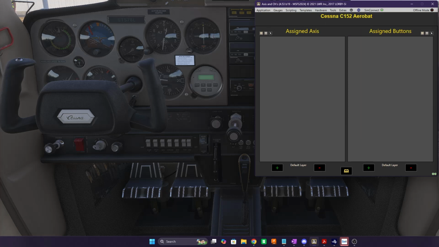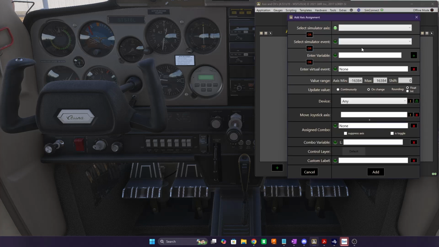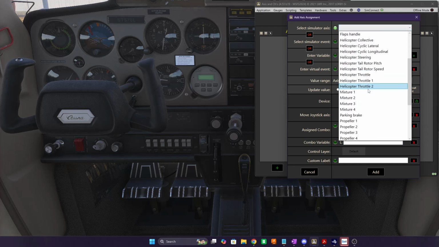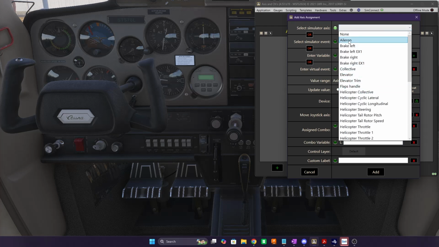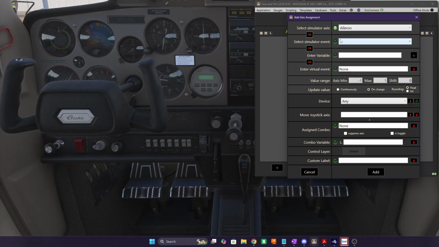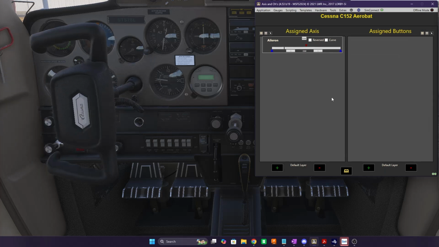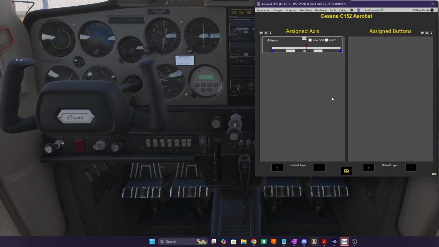So let's start with setting up simple axes and see how fast we can get this plane working. We'll go down to the bottom, hit plus. Up at the top, select simulator axis. This is the default ones that are often used. Let's pick the Aileron, which is left-right movement in the plane. I'll move my stick left-right. We can see that it showed up, and then I hit add. And now when I move my stick, the yoke moves in the plane.